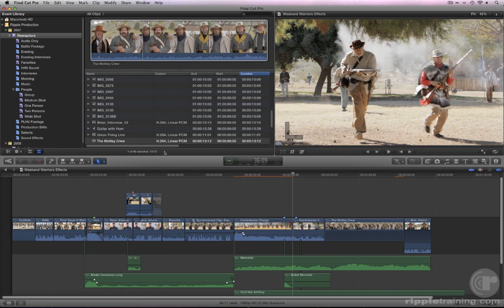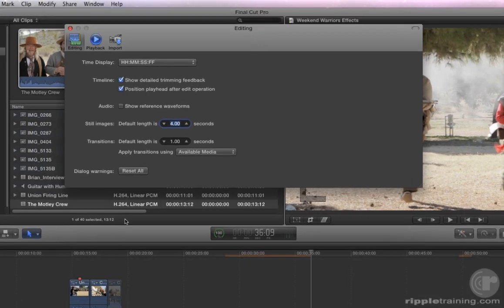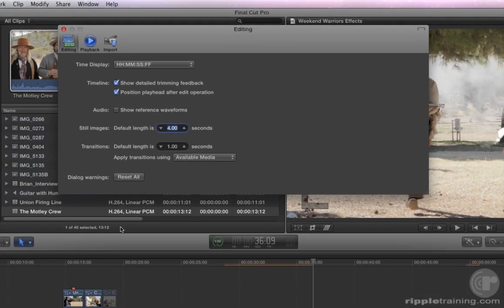Before we apply a transition, we need to look at the way Final Cut Pro handles the overlap between clips. Press Command comma to call up the Preferences window and select the Editing button, if it's not selected already. At the bottom of the window is a pop-up menu for controlling how the transitions will be applied. There are two choices, Full Overlap and Available Media. Because the Full Overlap option is new in Final Cut Pro 10, let me briefly discuss how it works.